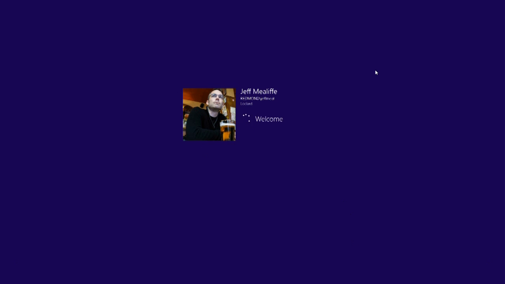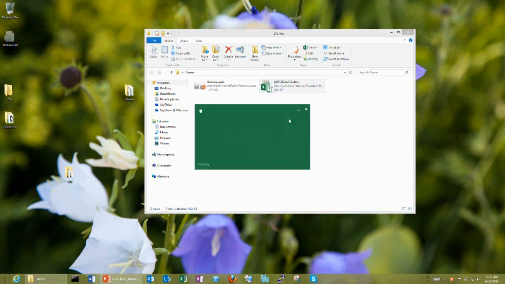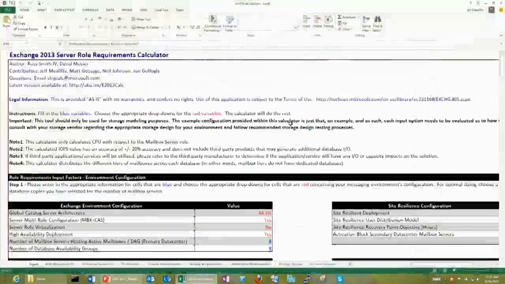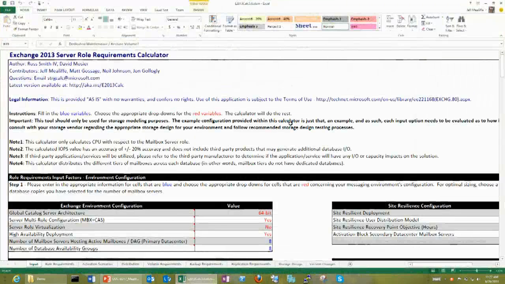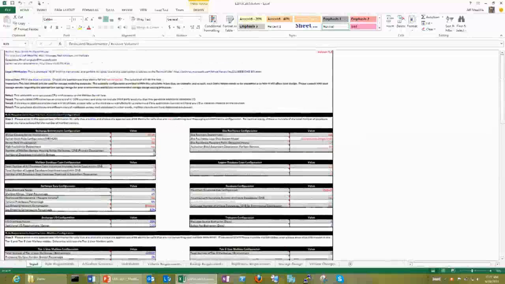See if my password works. So the calculator is actually distributed as an Excel file, which is nice. You can use the Excel file to save and upload it to SharePoint, track changes, etc. Use co-authoring. All the functionality that's built into Excel is available to you. I'm going to use my nice little laptop here for zoom in, zoom out.